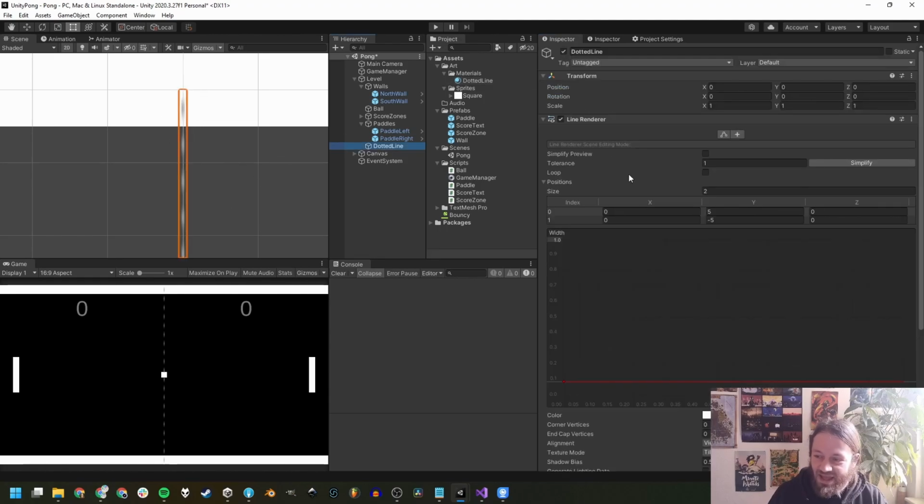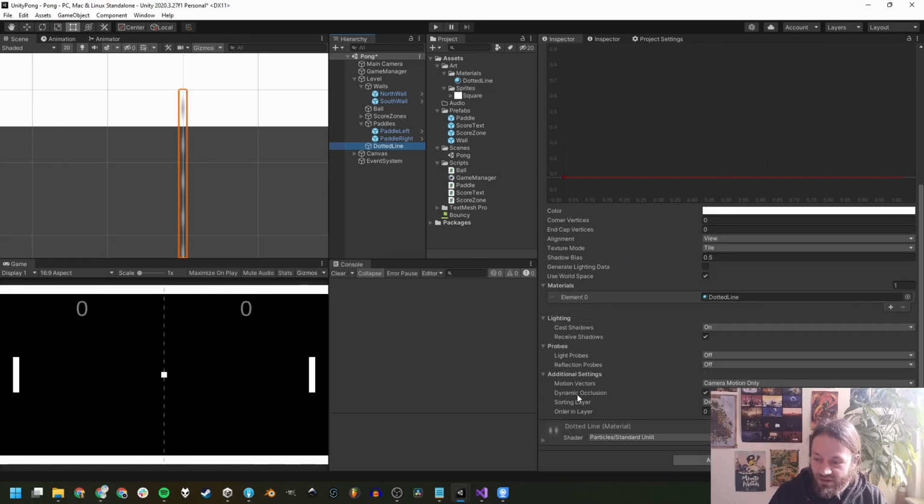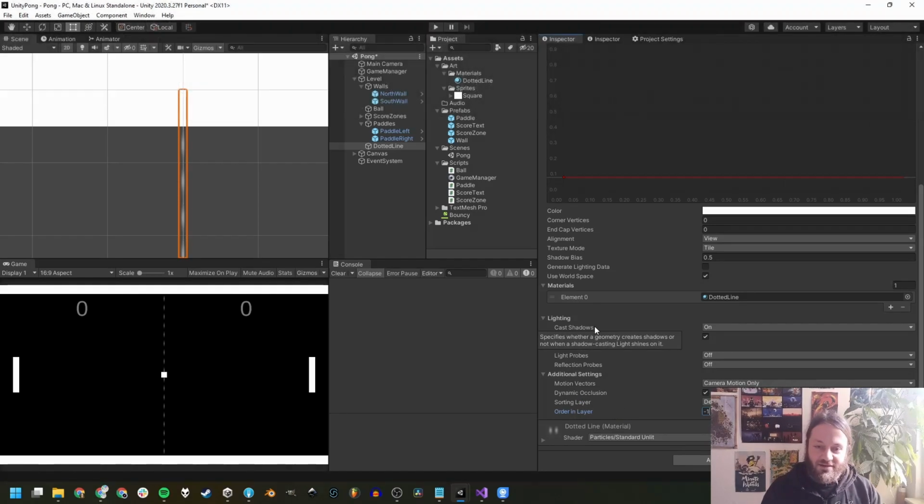We could just change the positions of the line, or we could go in here into additional settings and change the layer order down, like -1 is already enough. This order determines how objects are rendered on top of each other, which one is at the front and which one is rendered at the back.